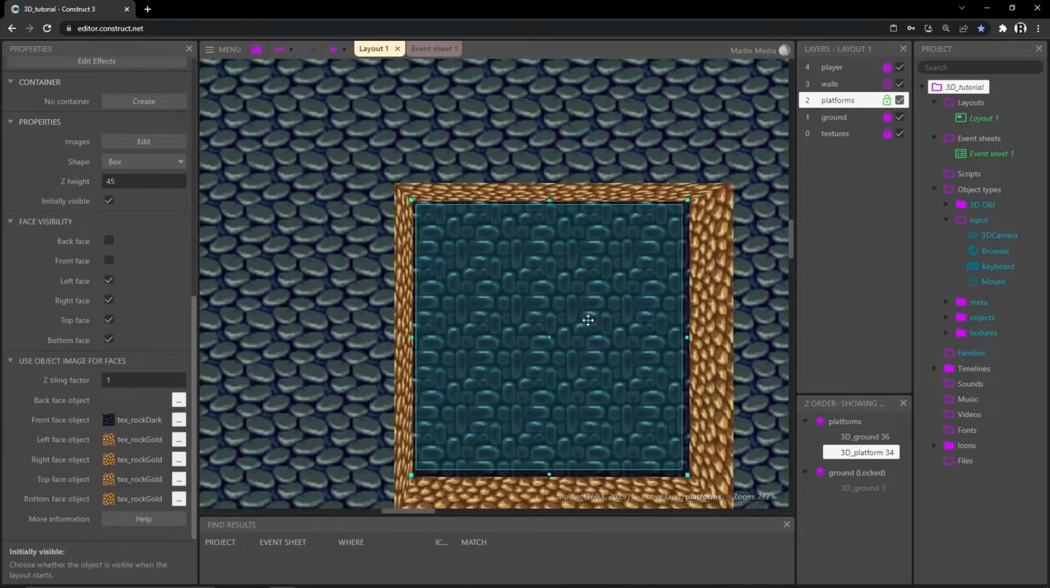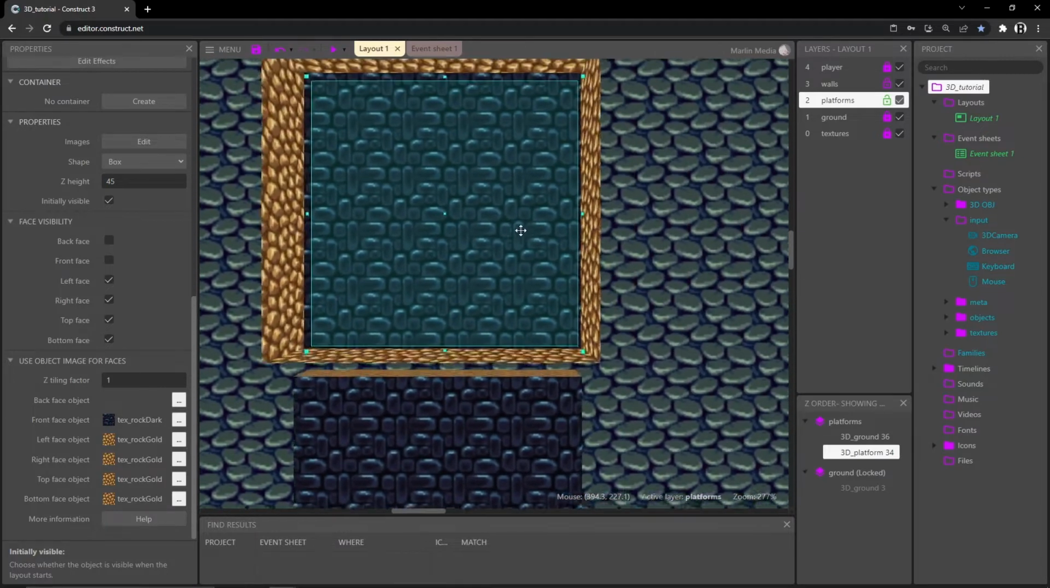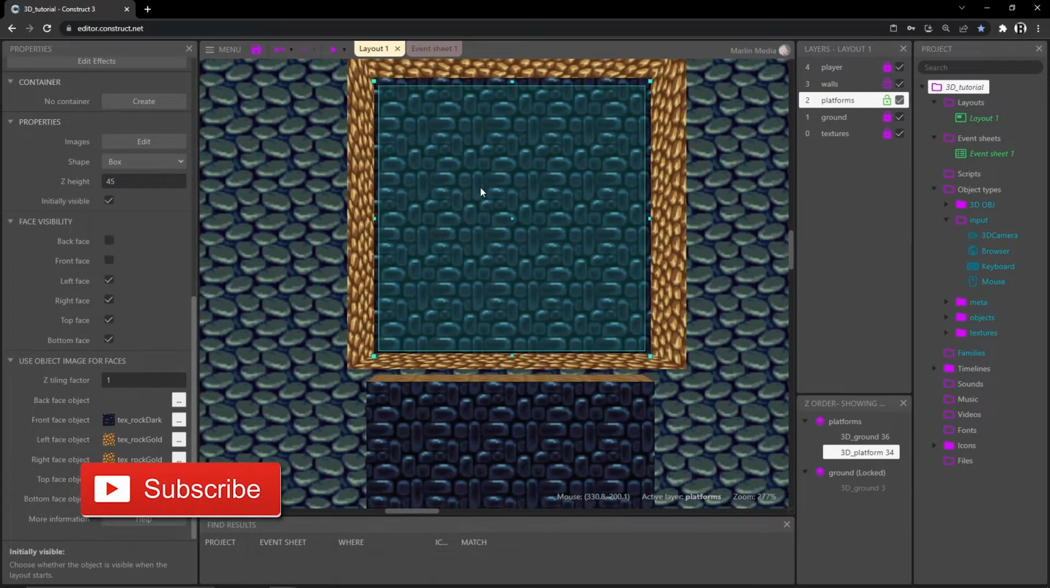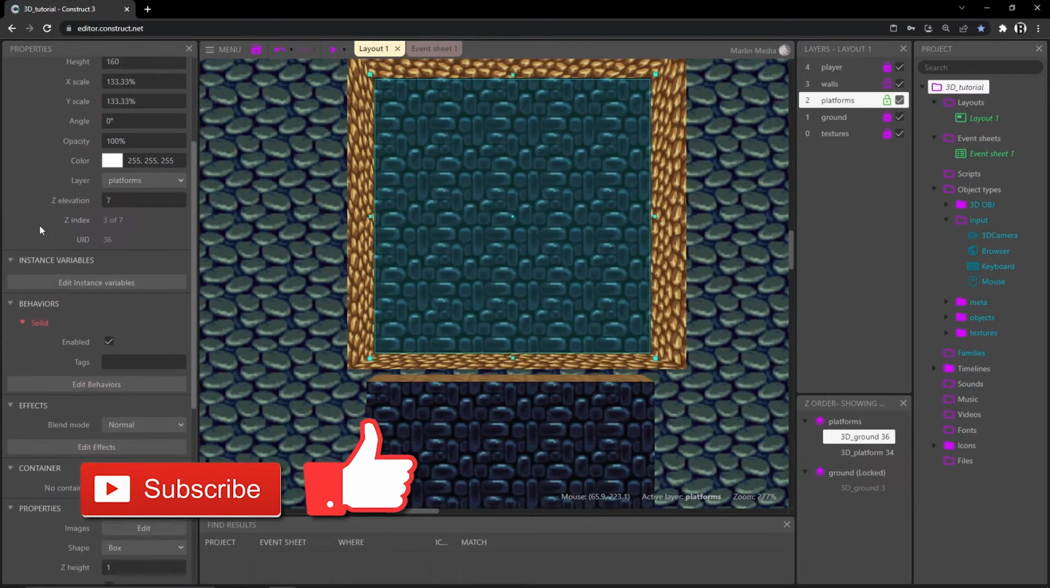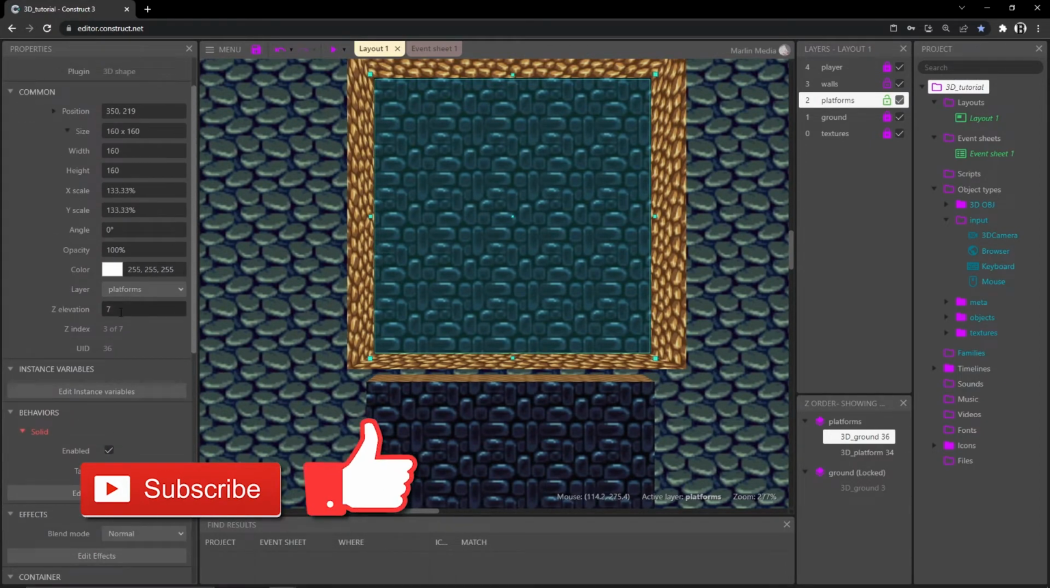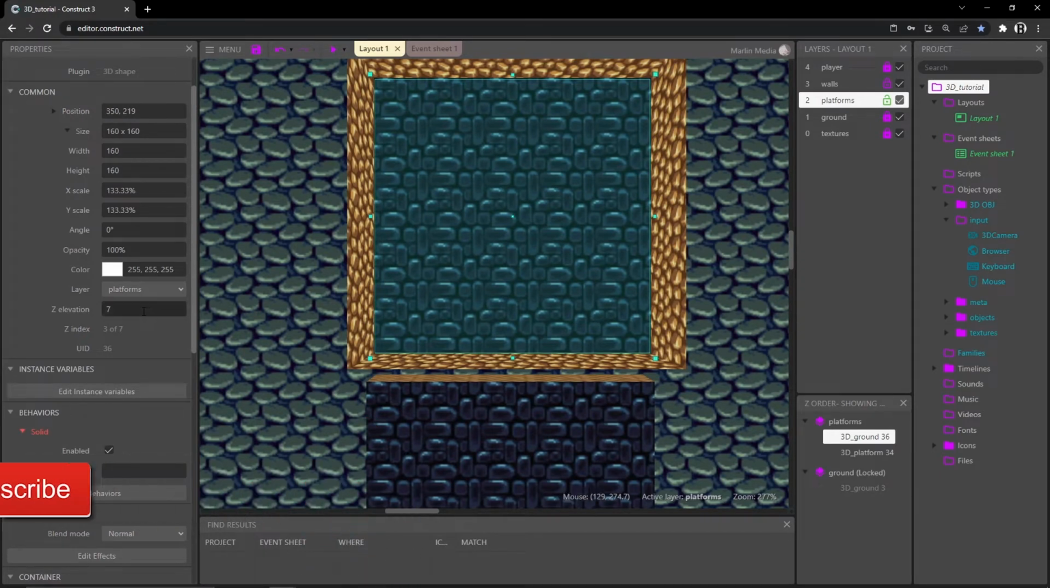So now the walls of our platform stick up way higher than our ground. Well, we can just click in this area, and it'll click that top object, which is our 3D ground. And I want to move its Z elevation, because remember, it doesn't have walls. It's just the top ground object, so that we can jump up onto it. I'm going to change that Z elevation to 45.